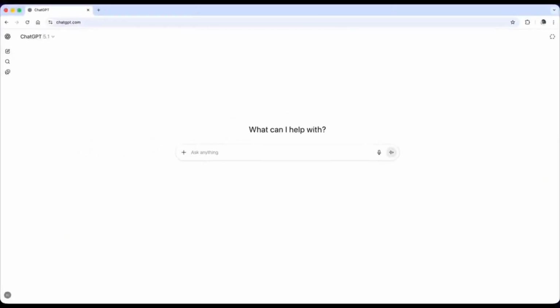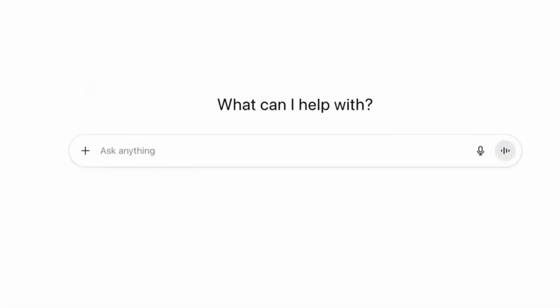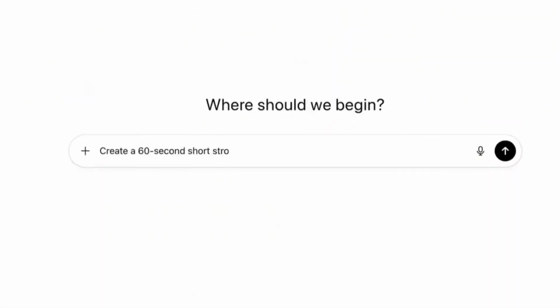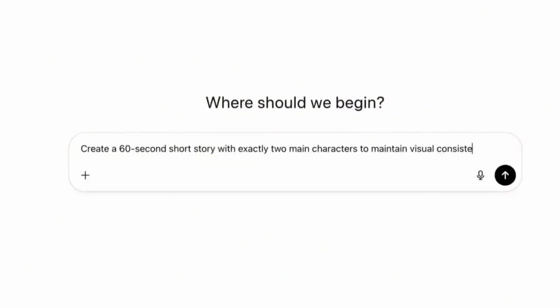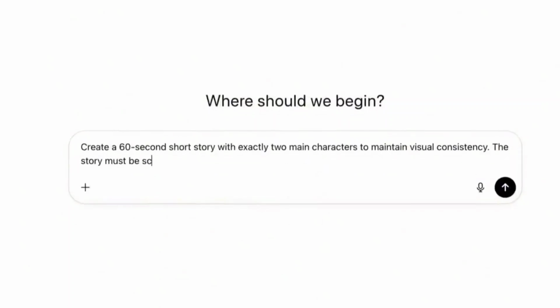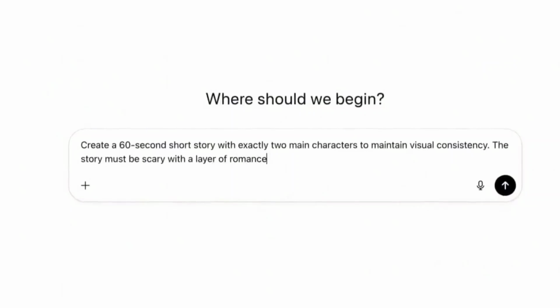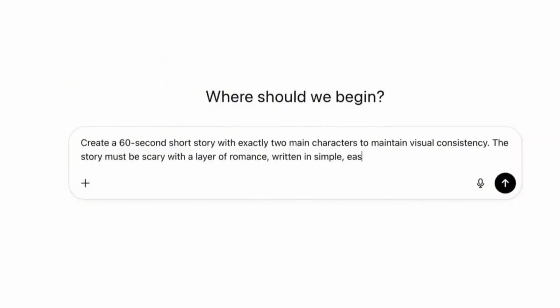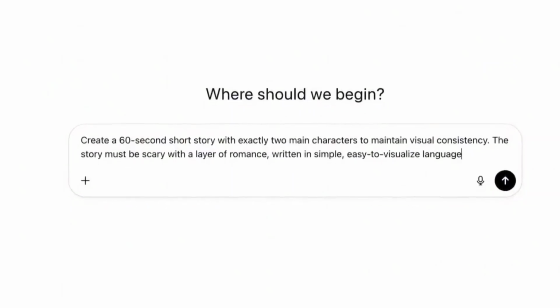Pretty incredible, right? All right, let's get into how to make it. First, I jump to ChatGPT and enter the main prompt. Create a 60-second short story with exactly 2 main characters to maintain visual consistency. The story must be scary with a layer of romance, written in simple, easy-to-visualize language.